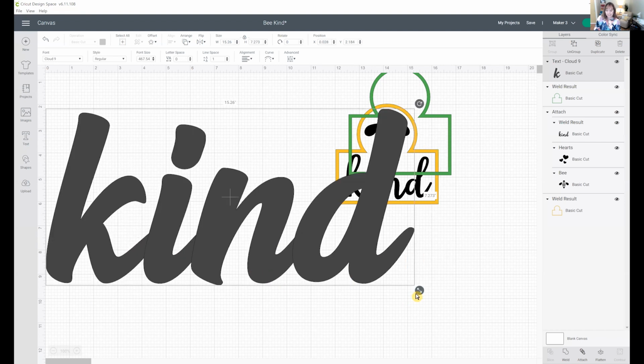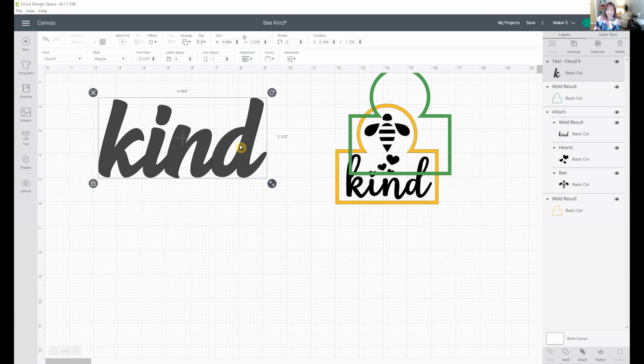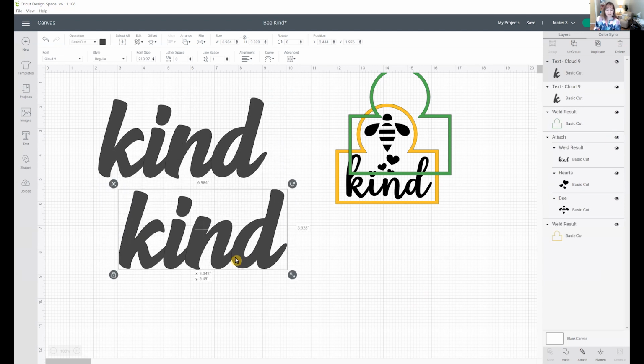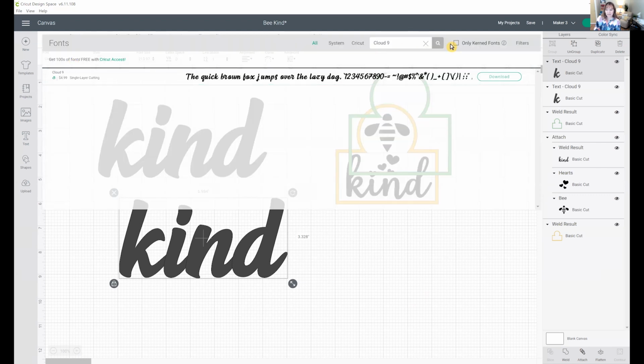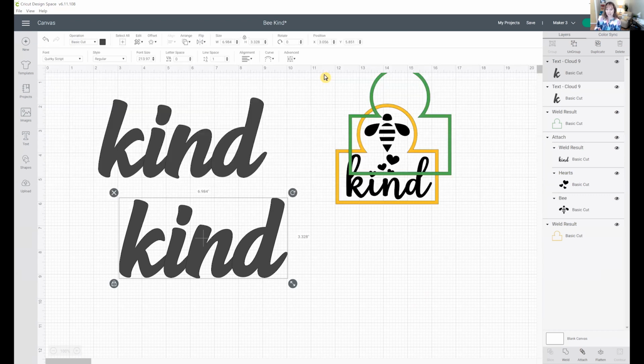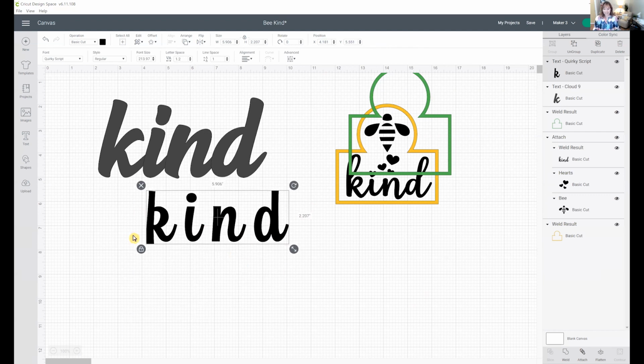So when you select a font that is not a kerned font, let me duplicate this layer. You don't have to do this. This is just for an example. If I take this design and I click off kern fonts and I pick a font that is not a kern font, like Quirky is a script font, but it's not kerned. When I change it, it comes in like this. And so each letter has space in between, like a normal script font.